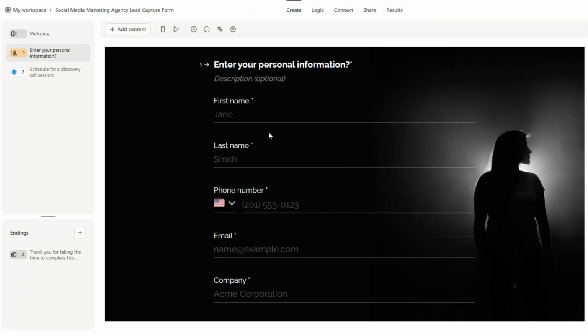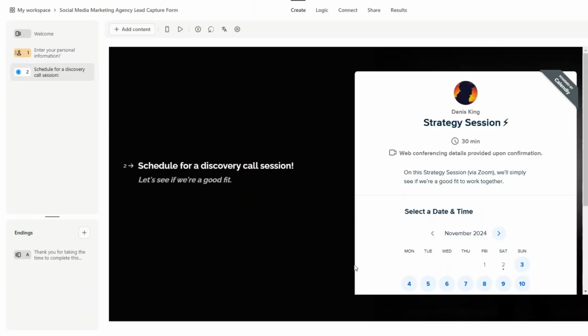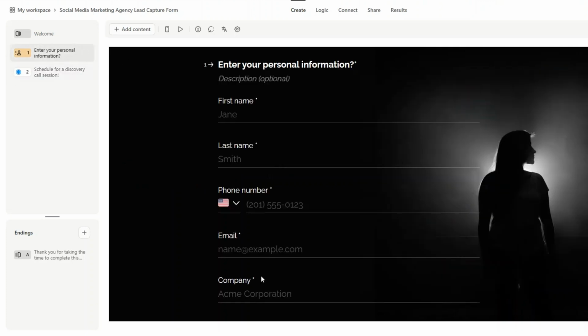On this form, we will ask our leads to fill in their personal information right here and schedule for a discovery call session. We're asking them to fill in their first name, last name, phone number, email, and their company. We're also asking them to schedule for a discovery call. Here's where they'll choose a time in our calendar.